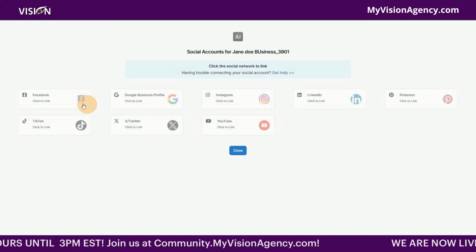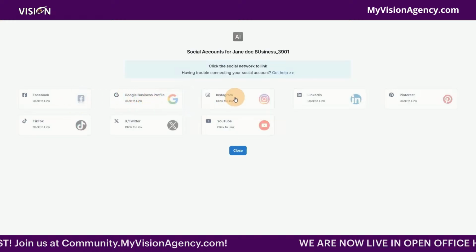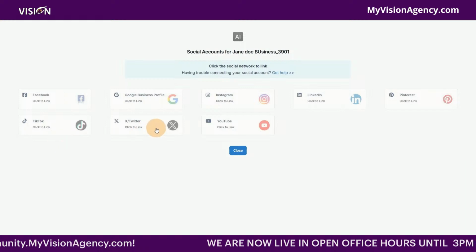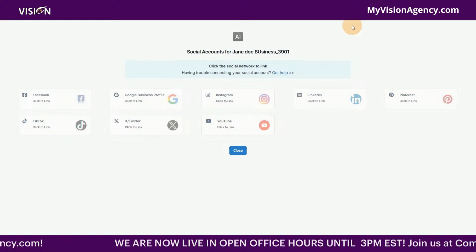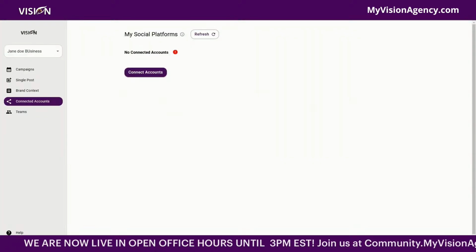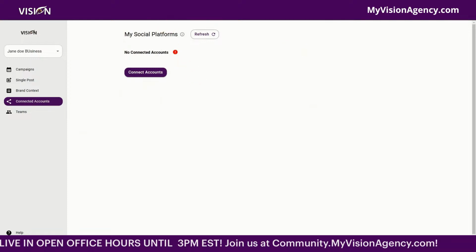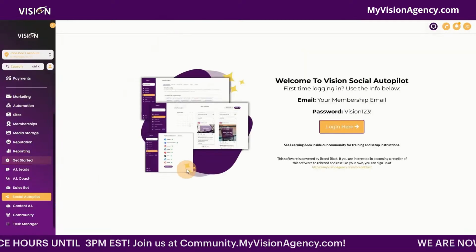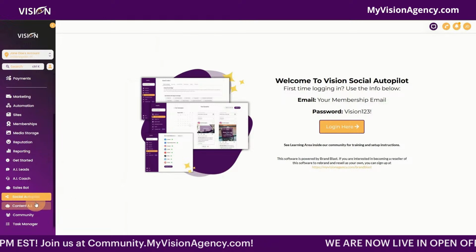So you can see that you can connect your accounts for Facebook and Instagram and YouTube and, I forgot all the other ones here. So we have Facebook, Google Business, Instagram, LinkedIn, Pinterest, TikTok, X, and YouTube. Okay, so you can create that content to all of those different platforms. And this is inside of my dashboard as well.